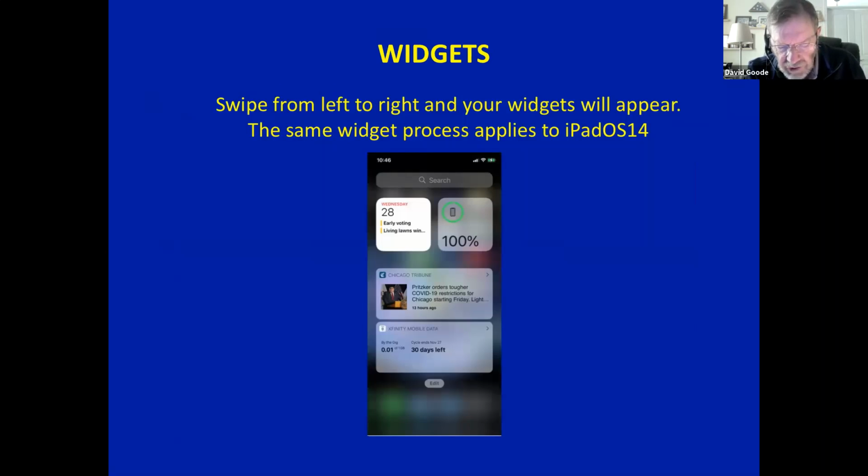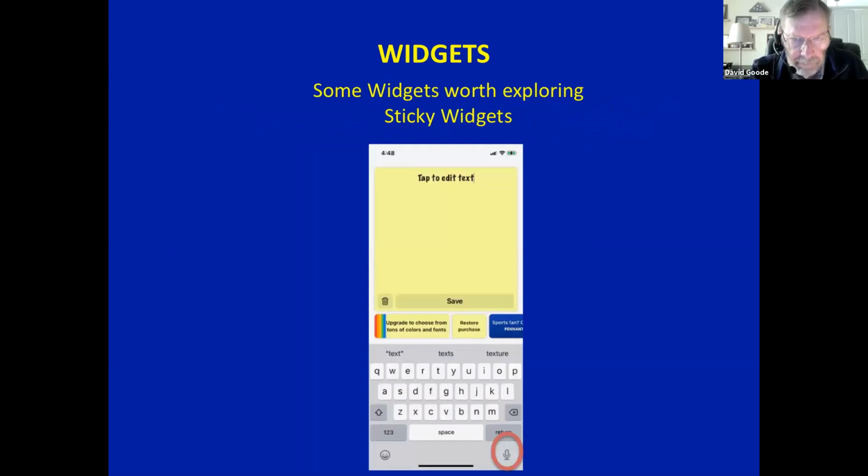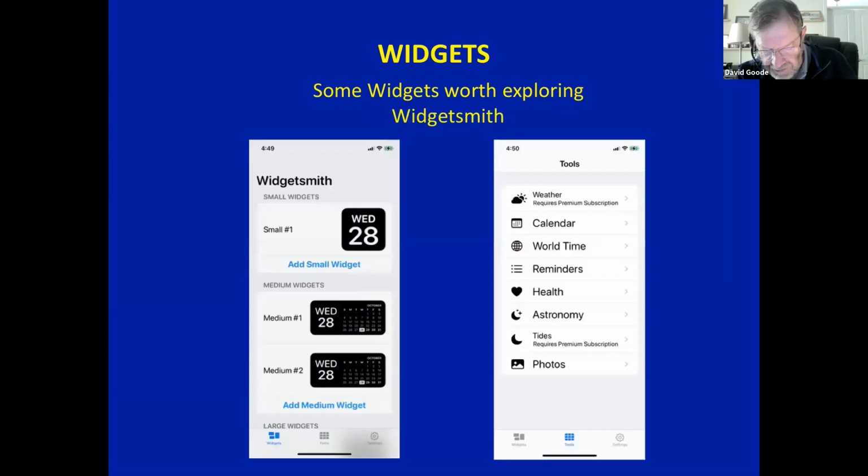Now, there are some individual widgets that are worth exploring. Sticky Widgets is a digital Post-it note. It's available in 3 sizes and multiple different colors. Notice the little microphone in the bottom right-hand corner of the screen? You can talk to your device, and in what you're saying, you can actually dictate to your Post-it note. Widgetsmith is another widget worth investigation. It gives you choices of other apps that you can add to your device.